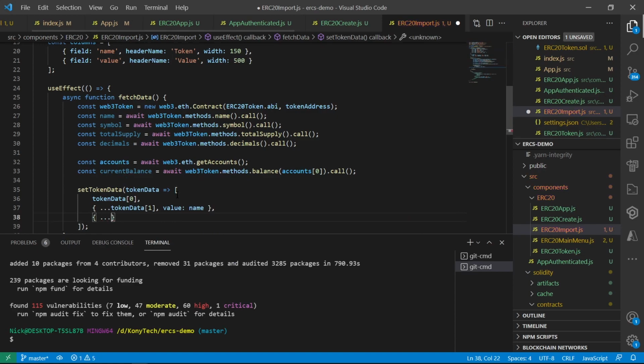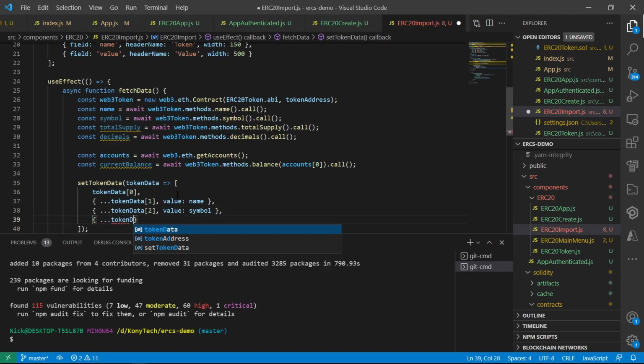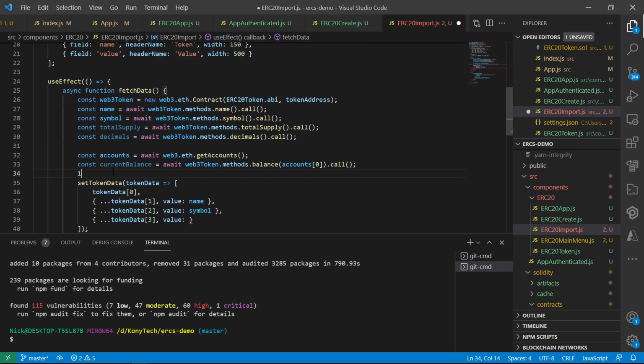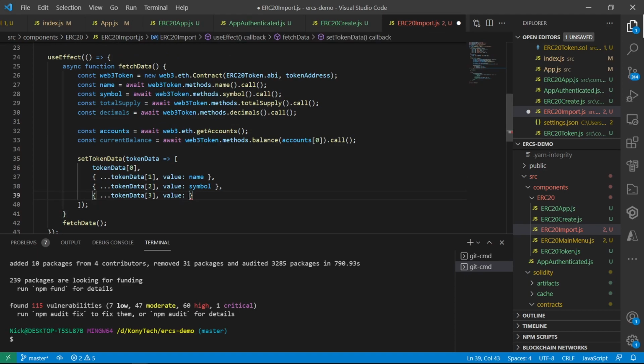Great. So we're going to do that for all the values. tokenData[2], value symbol, and tokenData[3] value. So for this one, tokenData[3], which is the total supply, if you remember, the total supply is a precise number that contains the full precision. So for instance, if the total supply is 1, well, it will contain 18 zeros. So here we want to display some human readable kind of string. So we will use the function we've created already. So applyDecimals, totalSupply, decimals.